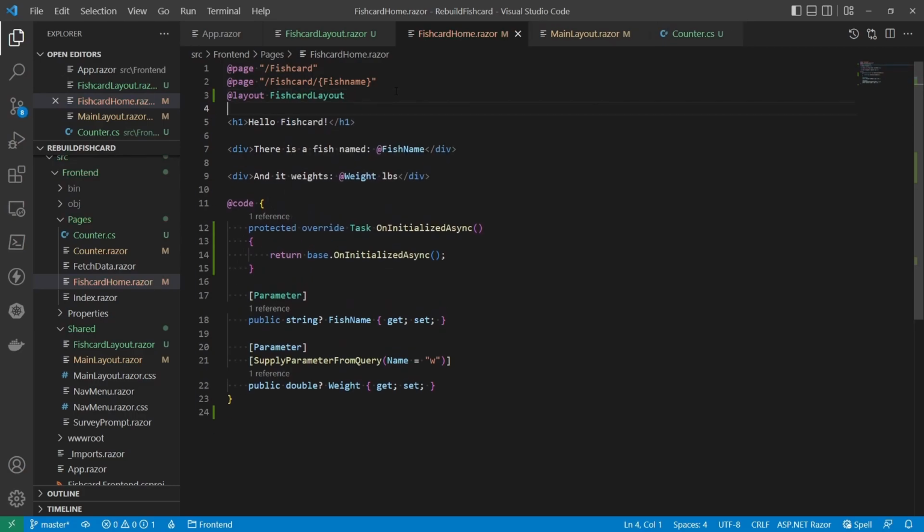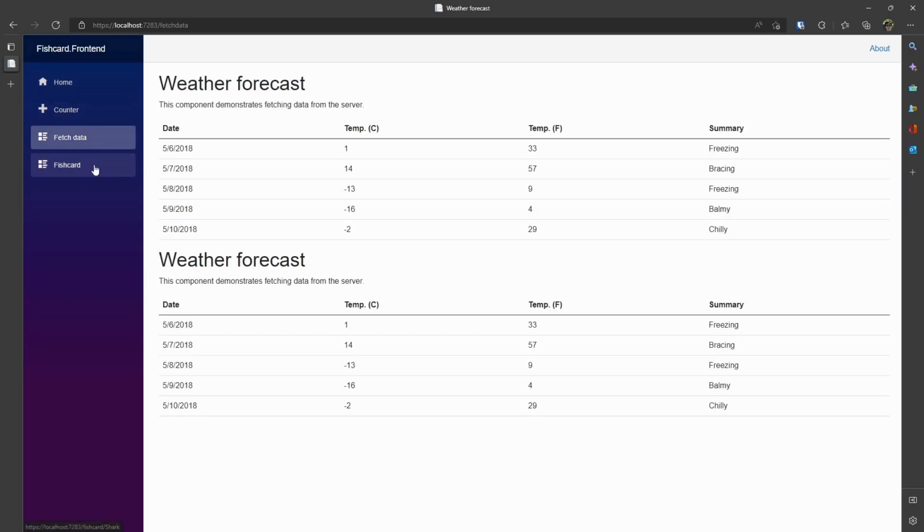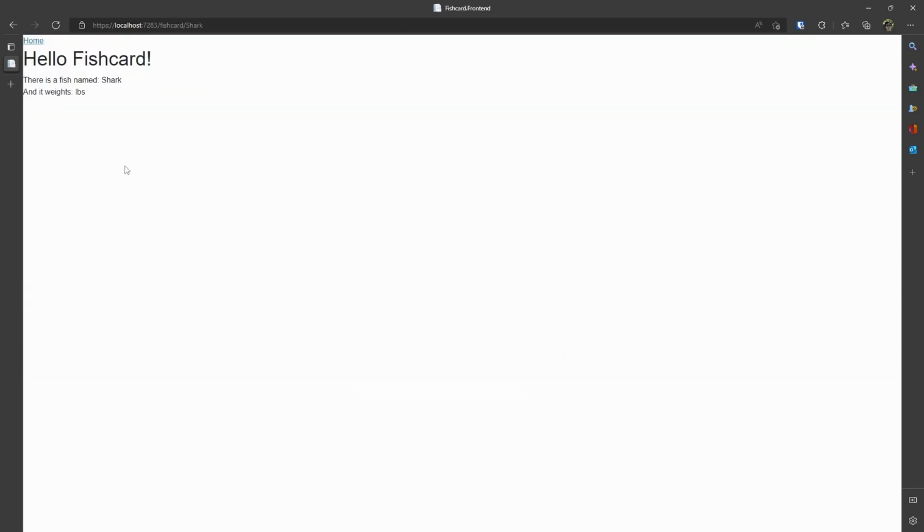Now let's see how it looks when it runs. We go to the pages of home, counter, fetch data. They are all still using the default layout. But if we go to the fish card, this is a new layout, and that is one step closer to what we are trying to build.